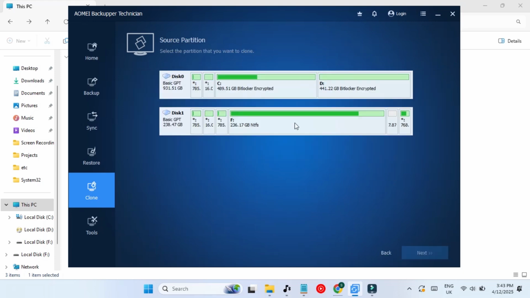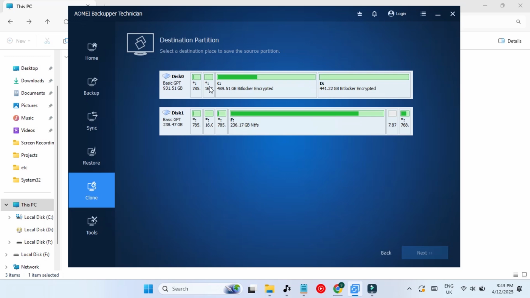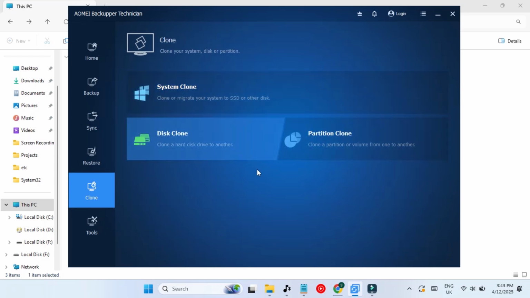And then we can do the partition clone depending on the type of files you have. So you can do a partition clone as well. If, for example, you have the recovery partition missing or something, you can do partition clone as well. And then there are some other tools as well in this software, so we can check them as well.